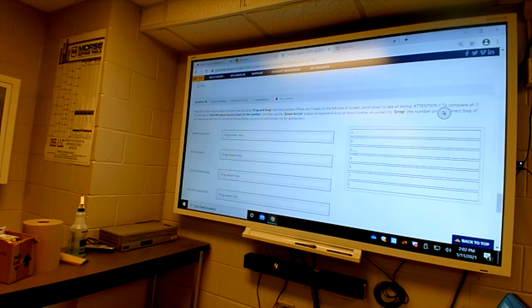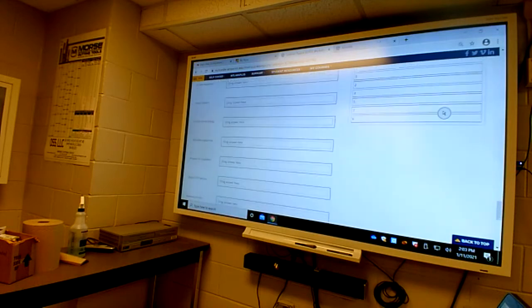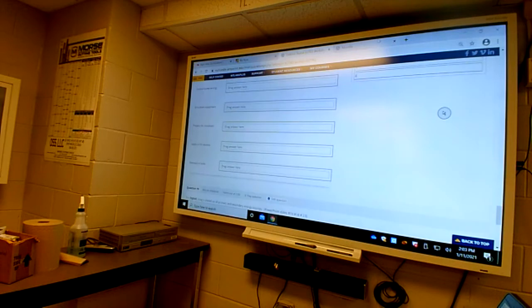What you've got to do is take your left mouse button and hold down whatever number it is. While you hold it down, use the down arrow on the keyboard to move the screen down so you can see the other choices on the left. Then hover the mouse over and drop it in the right box. You've got to use the down arrow to get down far enough to drop it in a box. Yeah, that's a good idea.